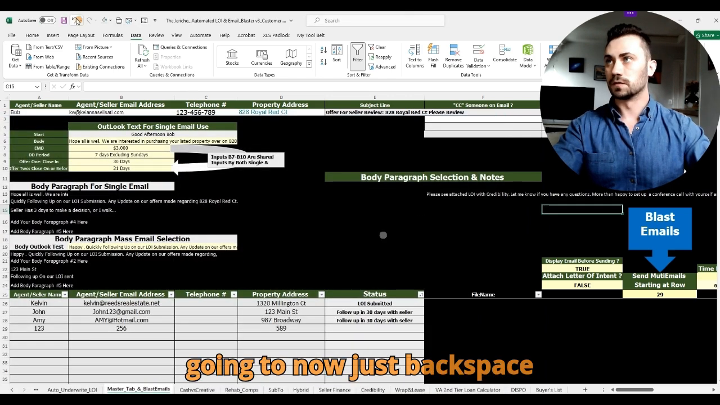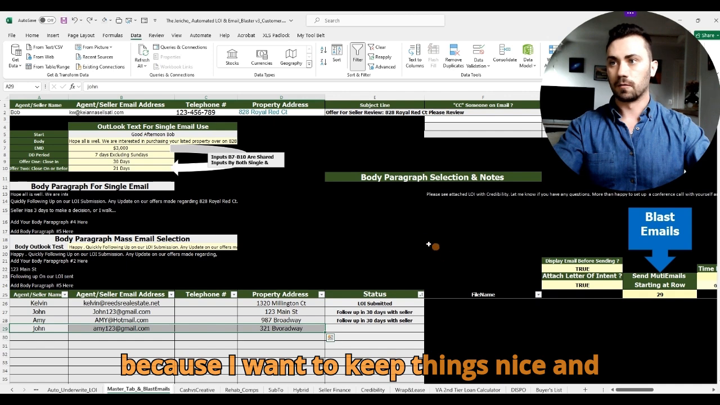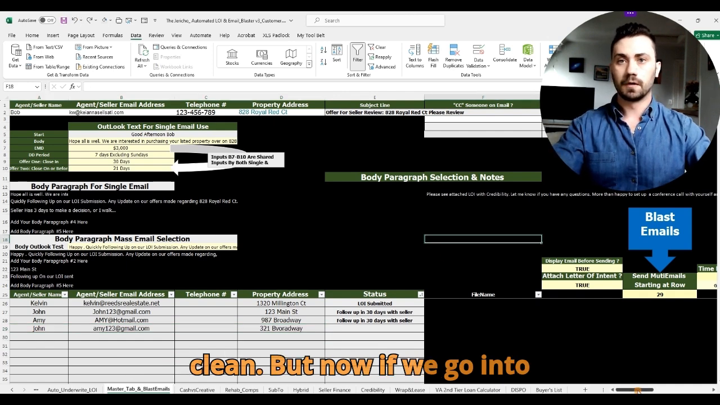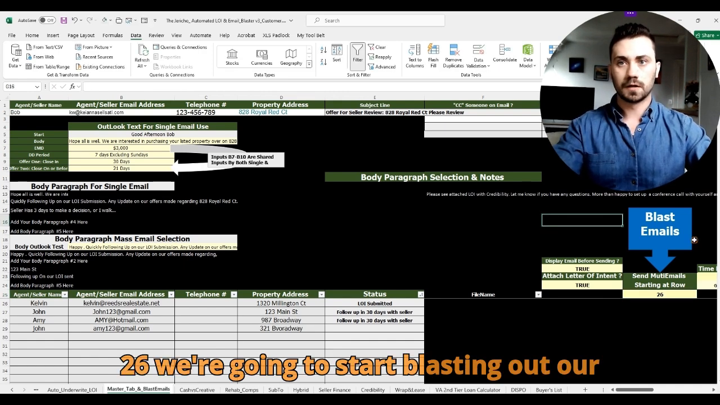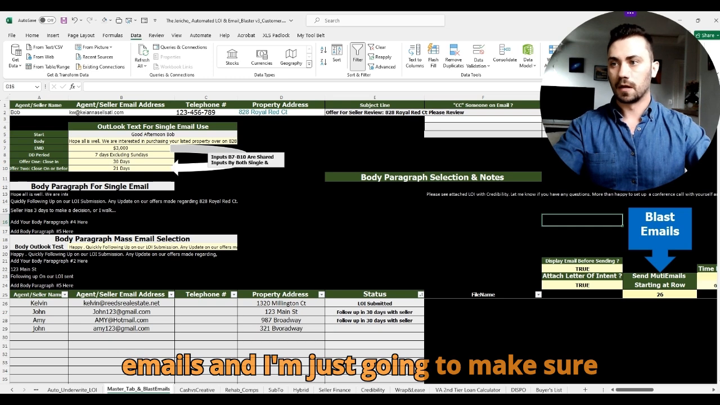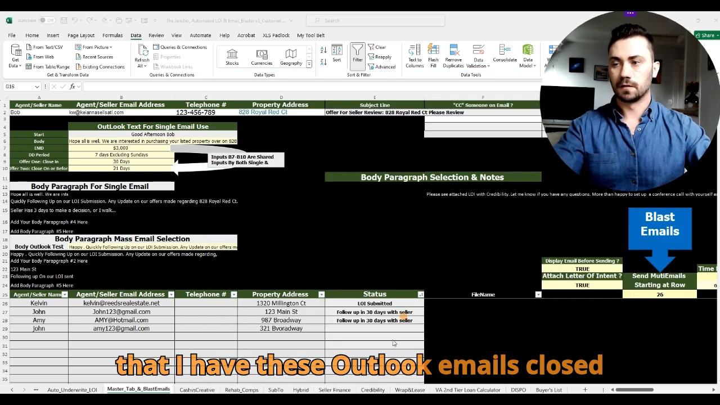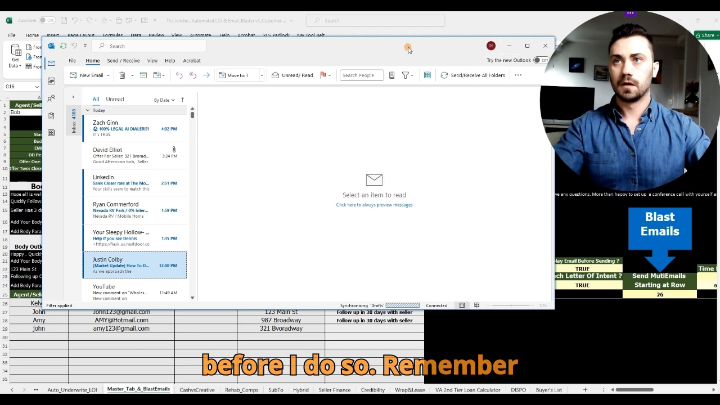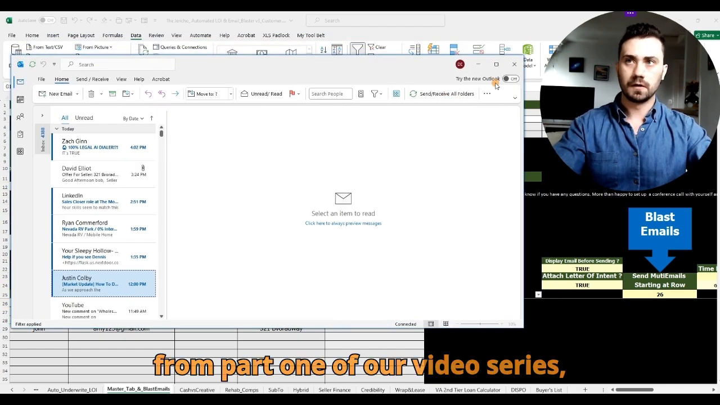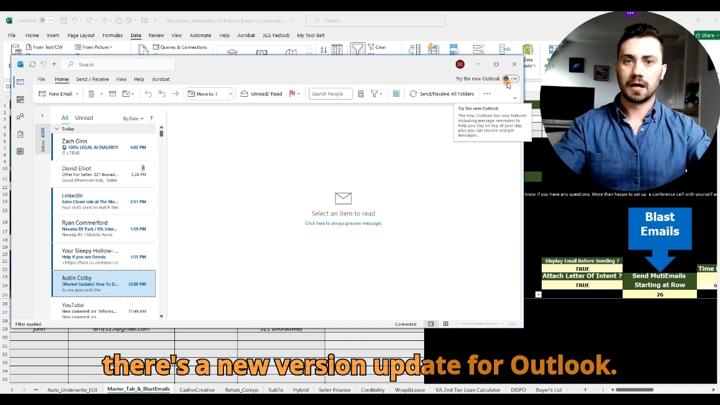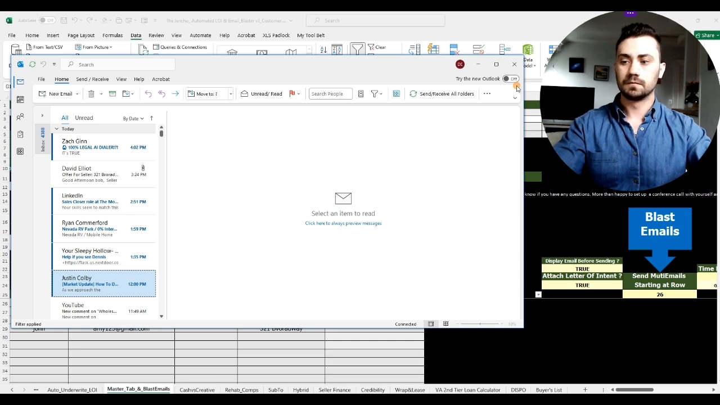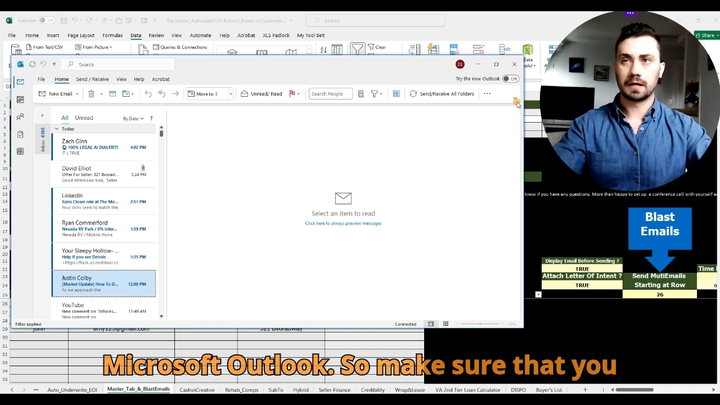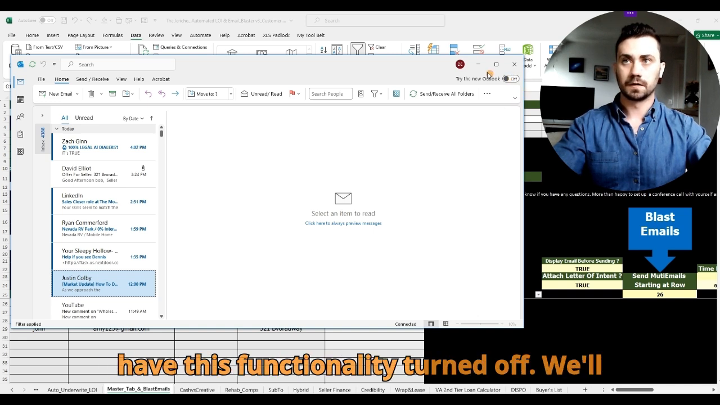I'm now just going to backspace because I want to keep things nice and clean. But now if we go into row 26, in row 26, we're going to start blasting out our emails. And I'm just going to make sure that I have these Outlook emails closed before I do so. Remember from part 1 of our video series, there's a new version update for Outlook. Please have it turned off. The new version Outlook does not incorporate the VBA macros well. So it's better to use an older version of Microsoft Outlook. So make sure that you have this functionality turned off.